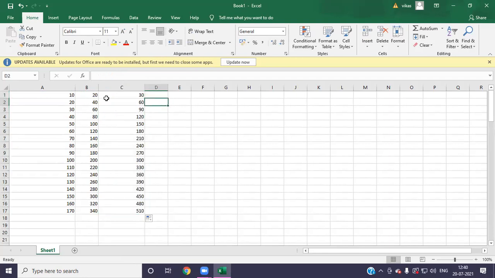The sum of 10 plus 20 is 30. The sum of 20 plus 40 is equal to 60. The sum of 30 in A plus 60 is equal to 90. And you have seen, I typed only A1 plus B1, but the formula automatically changed. It is coming A2 plus B2 and here A3 plus B3.